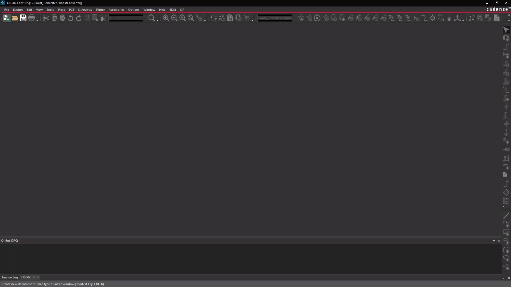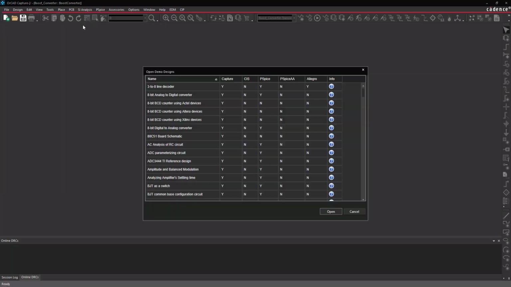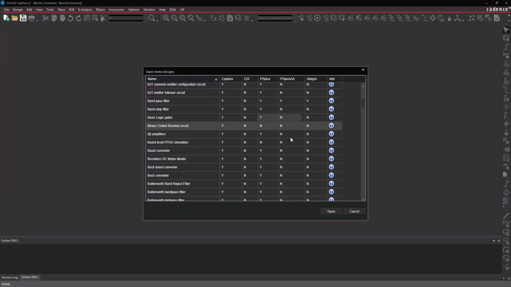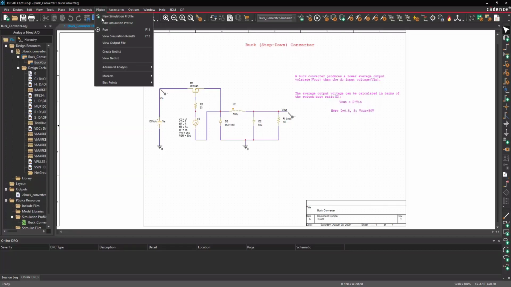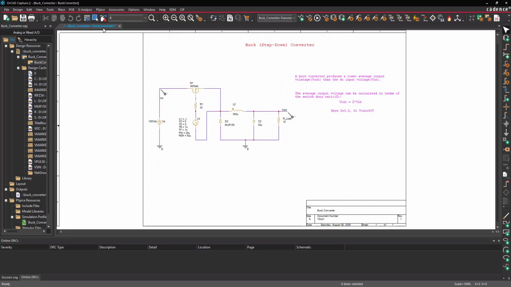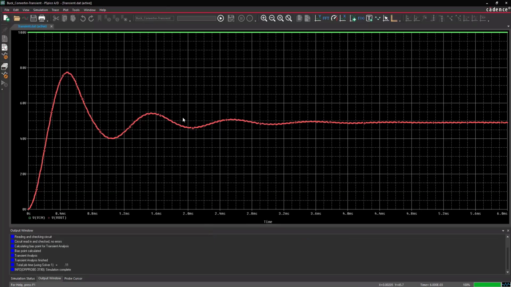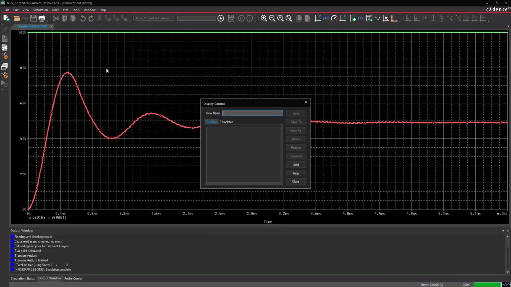Select File, Open, Demo Designs from the menu. Scroll down and select Buck Converter. Click Open. Select PSpice Run from the menu, or the Run button on the toolbar. In the Simulation window, select Window Display Control.